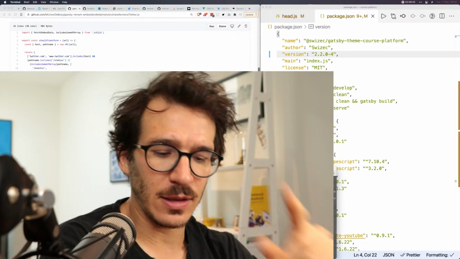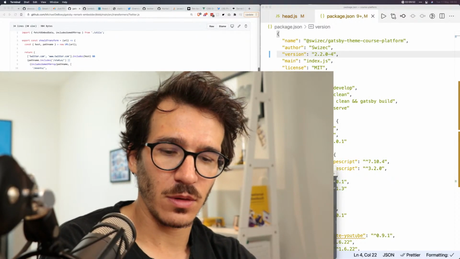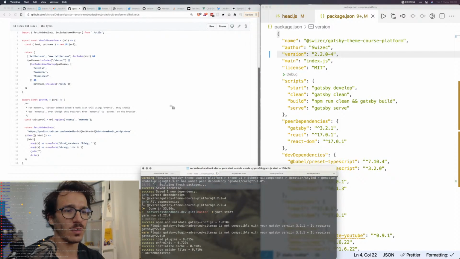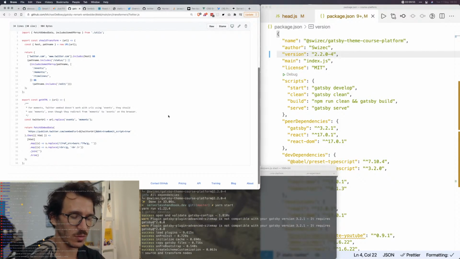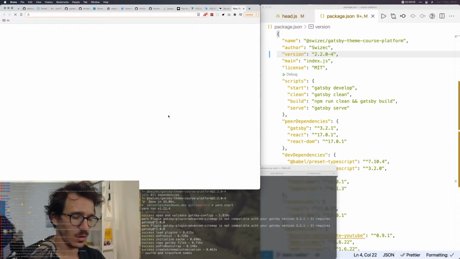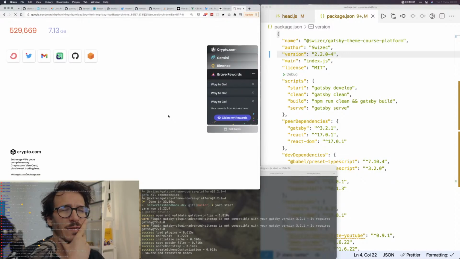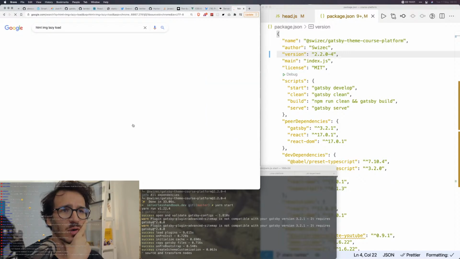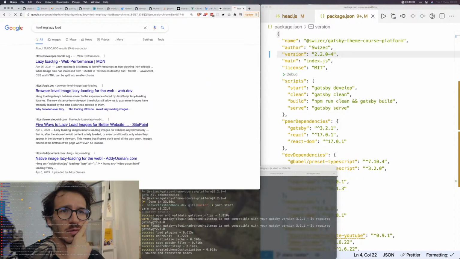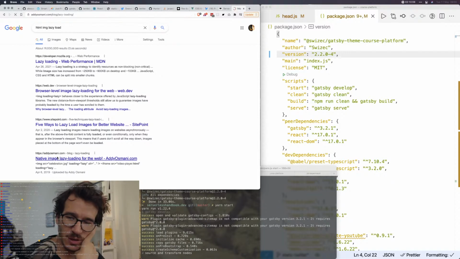And I think that the image tag now allows that on its own. So let's see. HTML image lazy load. I feel like I've written about that before. Browser level image load. There we go. Ah, yes. Adios, money.